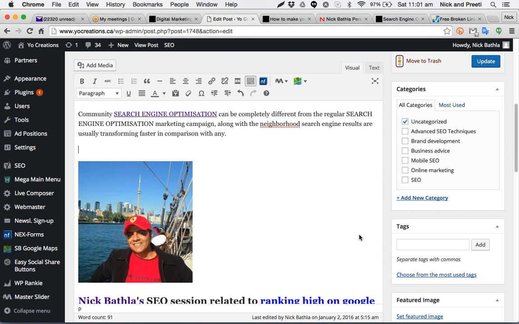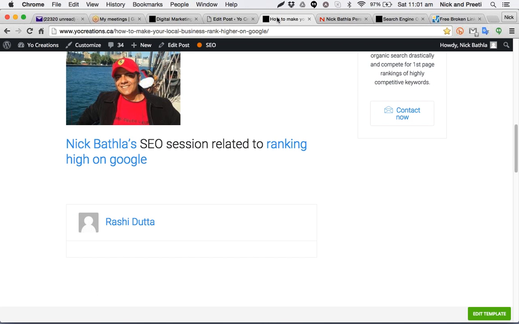Now, what does the robots.txt file do, guys? Let me go ahead and ask each one of you. The robots.txt file, which we covered in brief while doing the SEO audit: what does it do for us as SEO optimizers?